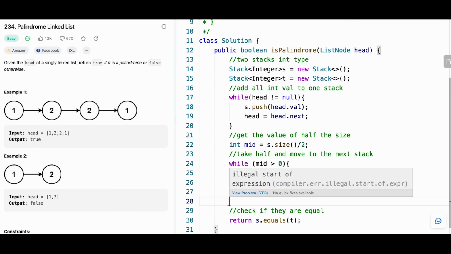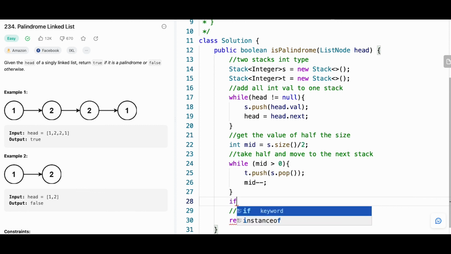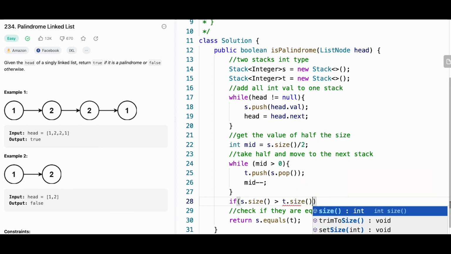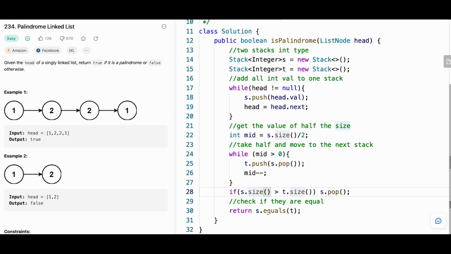So one last check we are going to have to do: if we added half on there and it's still bigger than that one, it would mean that there's just one more. We're just going to take that one off. And now we're going to check if they are equal, and that should be it. I'm going to submit.